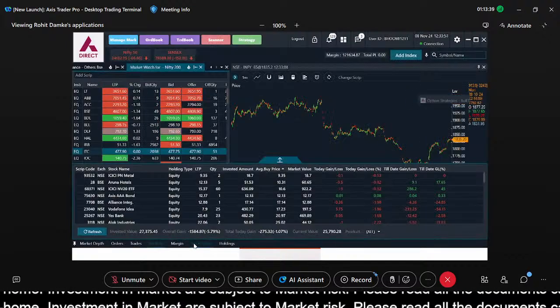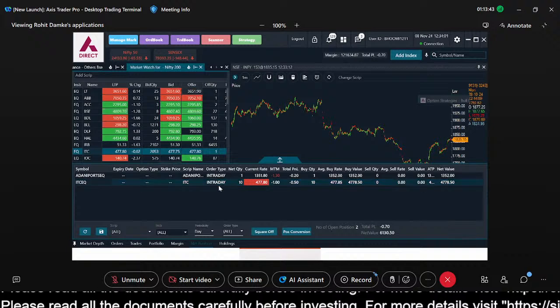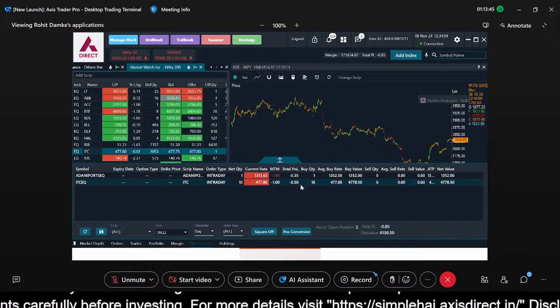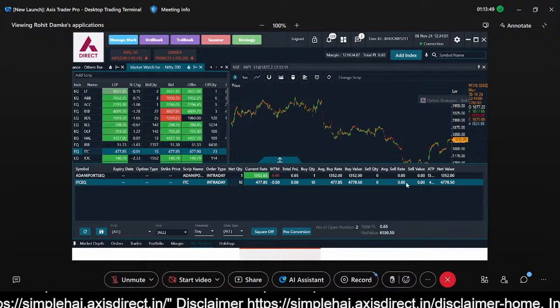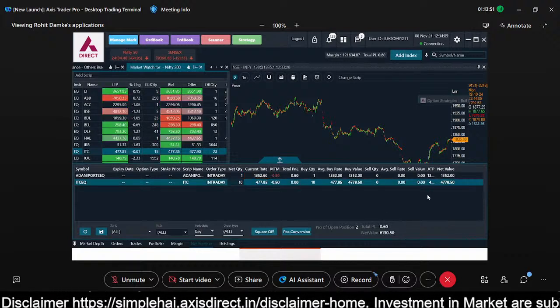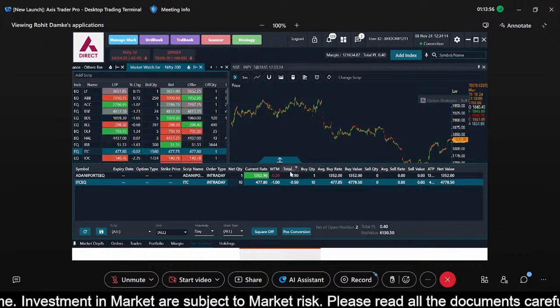I can see my order in the net position book. You can see that my ITC has been traded, the product is intraday, and my 10 quantity has been traded. And the profit and loss, everything you can monitor over here. So again, it's this easy to place an order from this Trader Pro terminal.